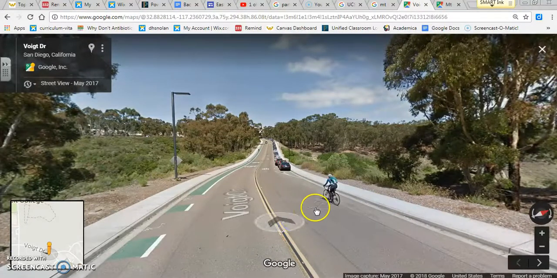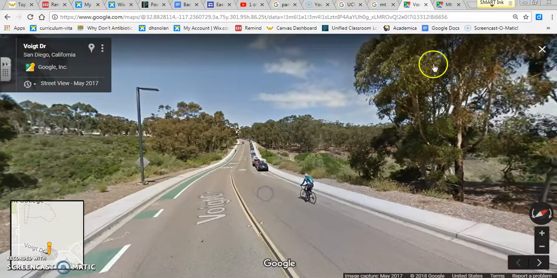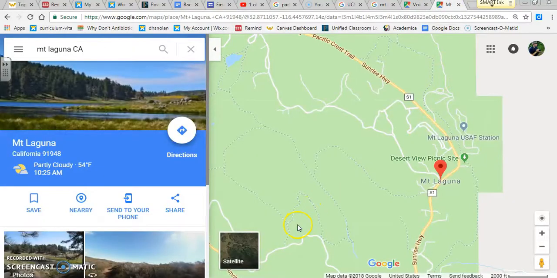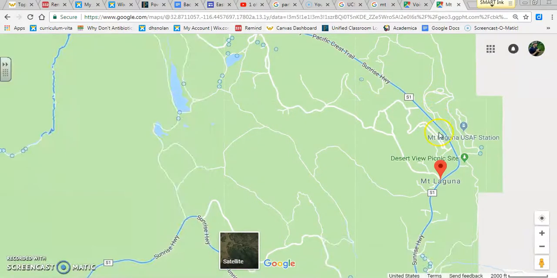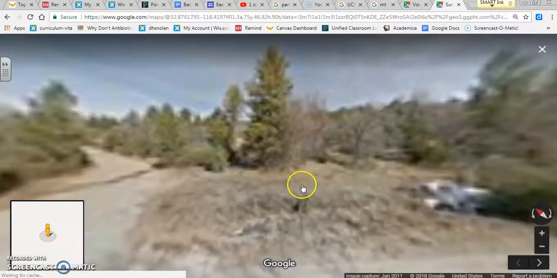So I want you to use Google Street View not only to explore the campus, but I also want you to go over here and explore the mountains. If we do explore the mountains, I'm just going to grab my little yellow man and find any blue lines that appear. So maybe a little highway here. And if I go ahead and click on my highway, my little man falls on the highway. And here's my Street View.